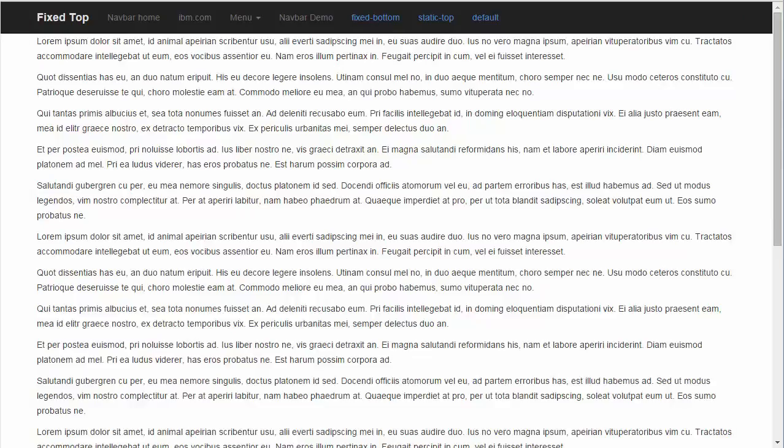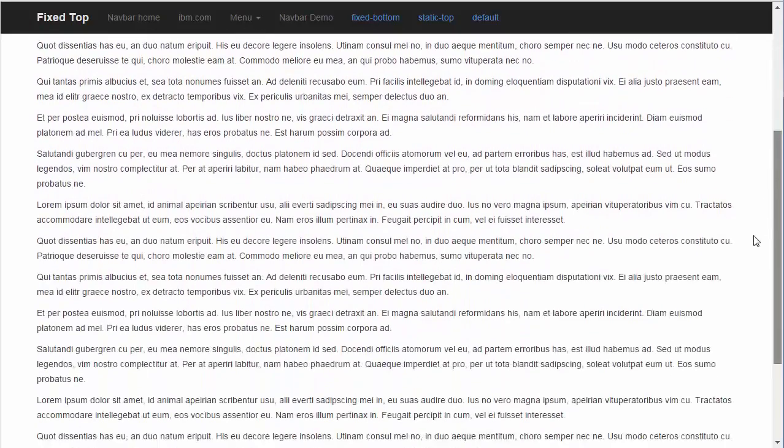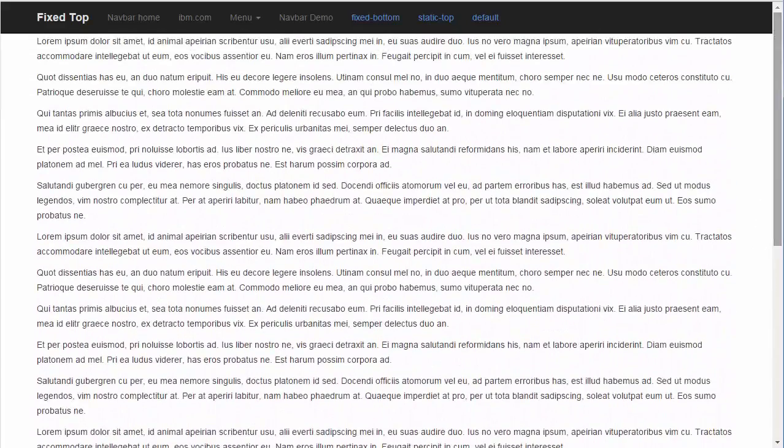The navbar is fixed to the top of the page, so if I scroll down the page, you can see that it stays in place. In this particular case, we've got some before links set, but no after links, and then a few links in the content area as well.